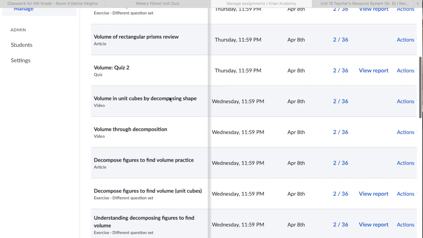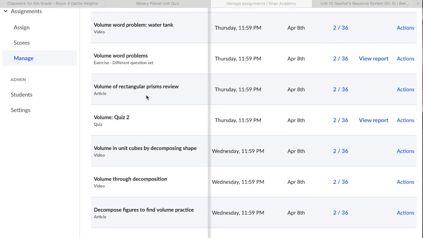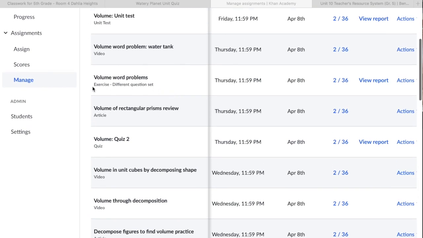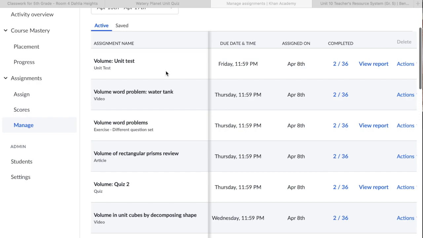And then on Thursday, you'll have your second volume quiz, volume of rectangular prisms review, and then you'll do a little bit on word problems, 2 things on word problems, and 1 exercise and a video. And then on Friday will be your unit test on volume.